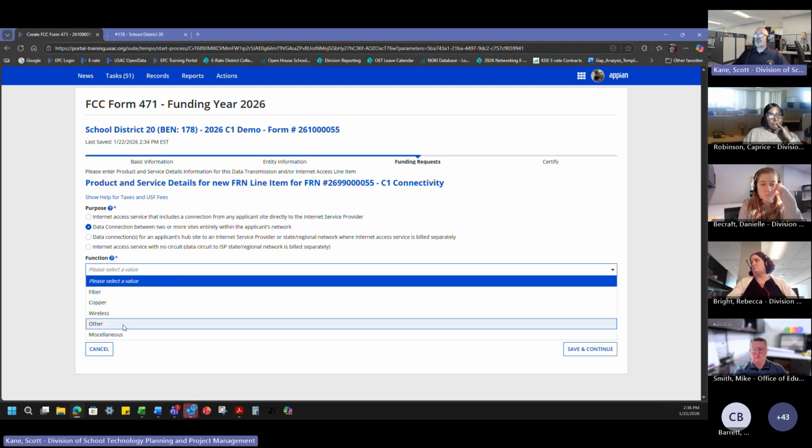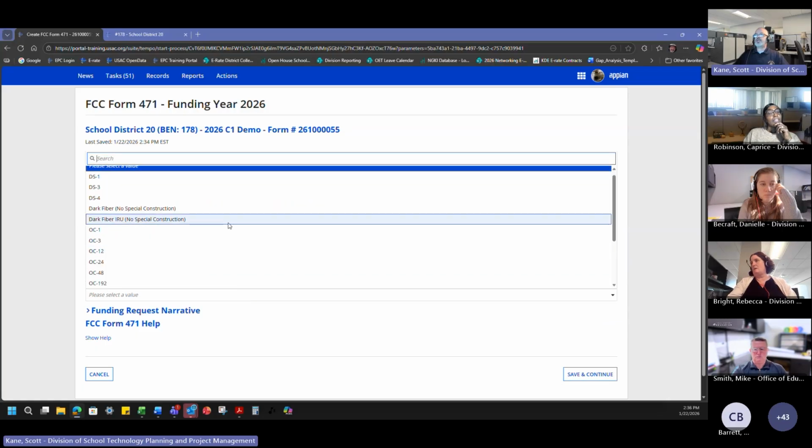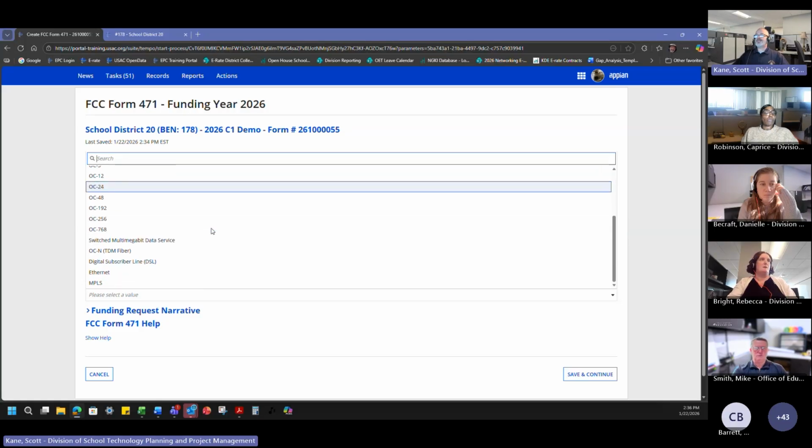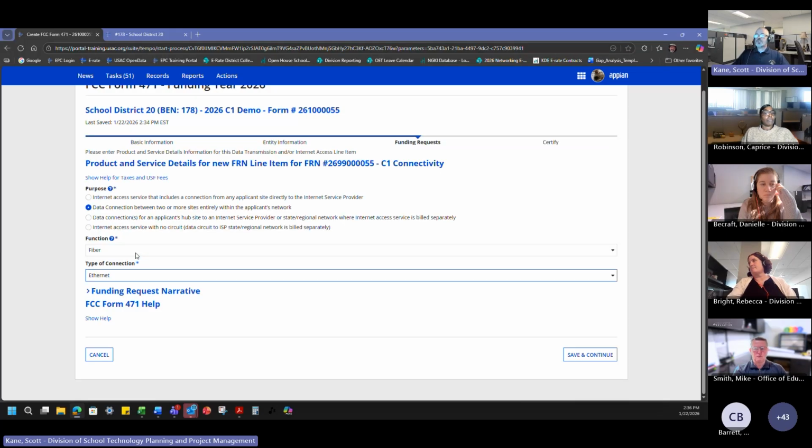Fiber, copper, wireless, other. I think everybody's got fiber, so we'd be saying fiber. It's going to ask you for the type of connection. You've got all your DS1s, DS3s. You can see that if you are asking for dark fiber, you've got dark fiber here that you can select. And you've got the DCs, the DSs, OC3s, OCN, switched megabit Ethernet, MPLS. It just depends upon what your service provider is providing to you. And if you aren't sure of what that is, give your service provider a call. They should be able to identify that for you pretty darn quickly.